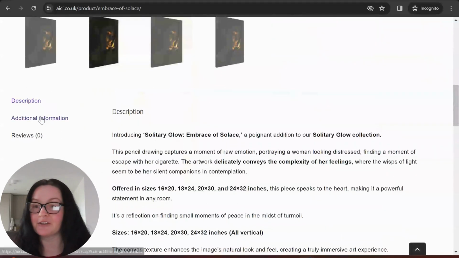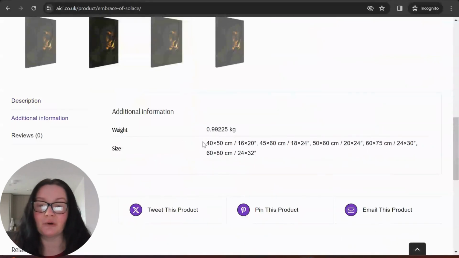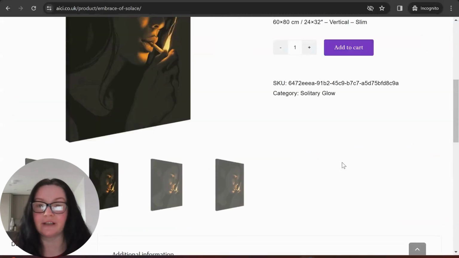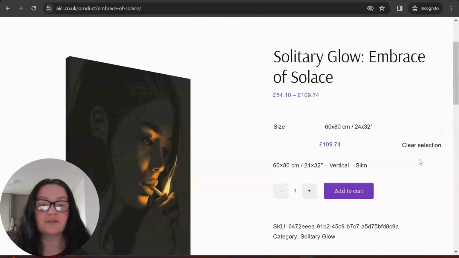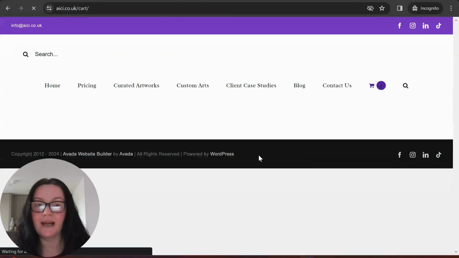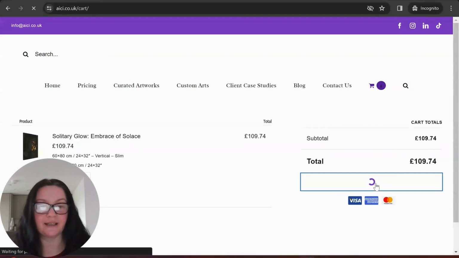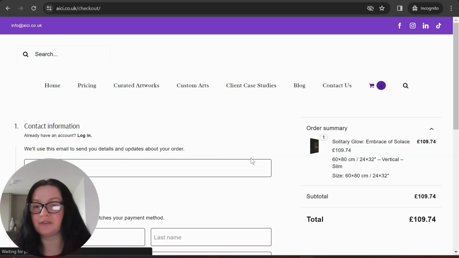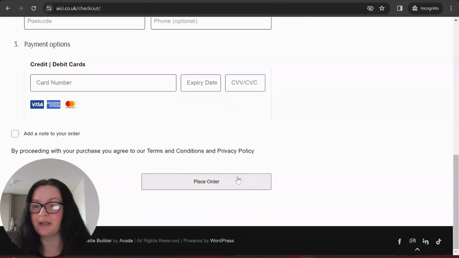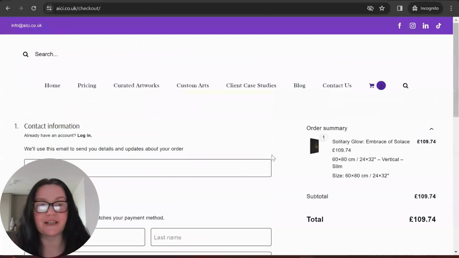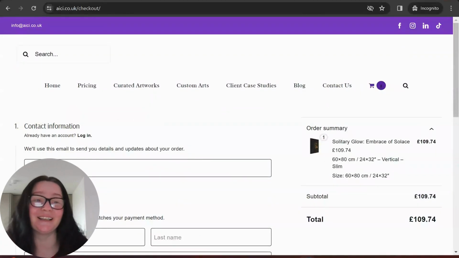There's also some additional information here: the weight of the product and the available sizes. They can also clear selection or add to cart. And now that I added it to cart, I can proceed to checkout here. It takes me straight to the checkout. Very, very simple, and place order. Very easy. Okay, guys, so that's the storefront.